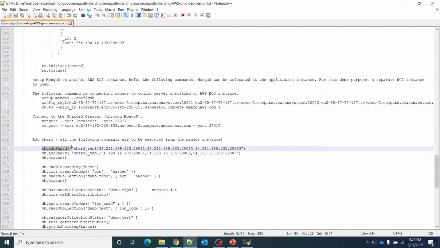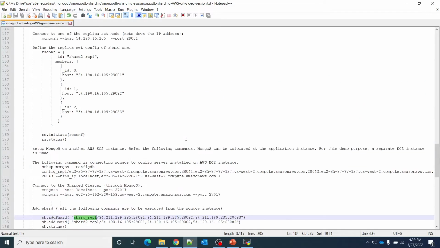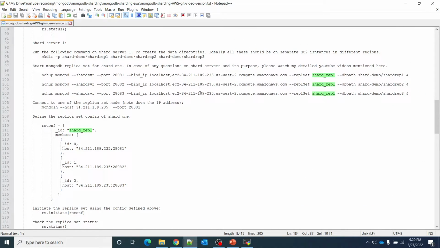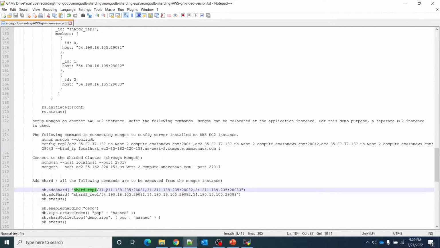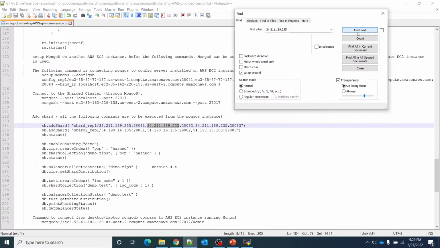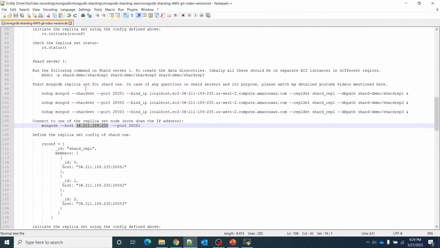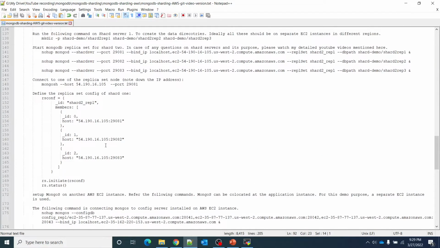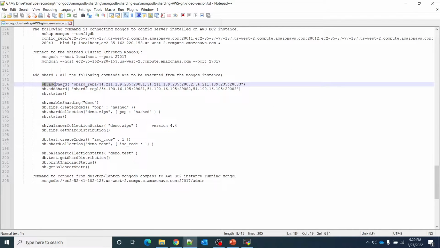We can add a shard. If you see, this shard REPL is this, and we will have to match this IP also. This is the same IP which is used for, you can see that this is used for shard server 1. So I am going to add this shard. Please make sure this name, this IP address, this port number are matching.